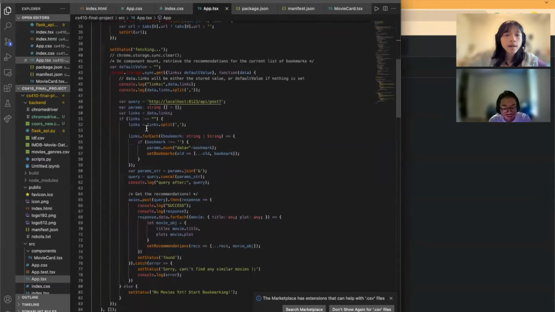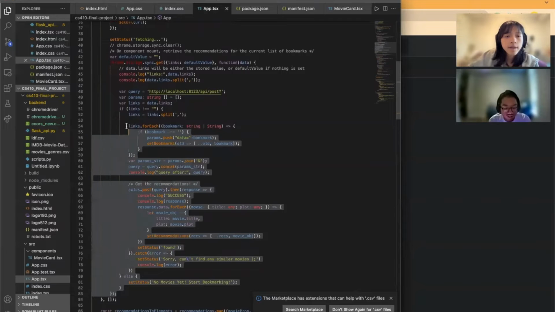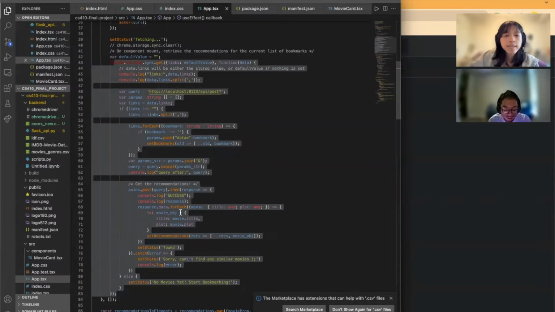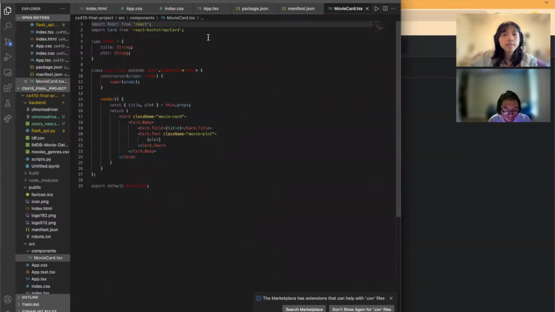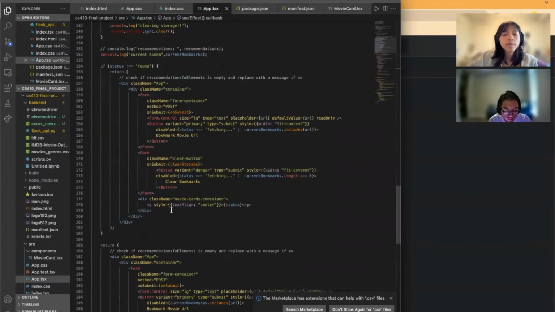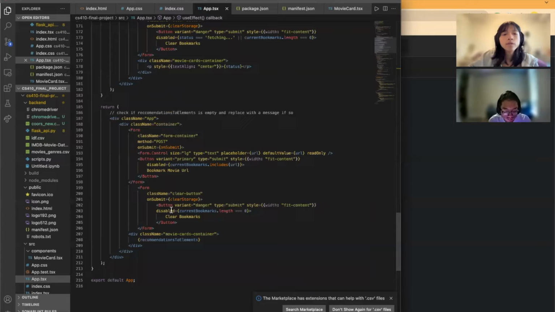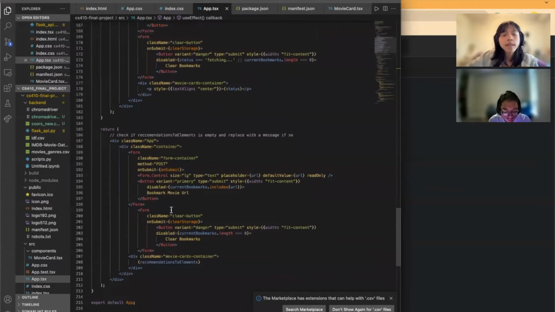And then the code to fetch from the API is this area right here. It basically just stores the response from the API, and then it creates movie card components in order to display it in the front end. And you are able to add new movies and clear all of your bookmarks.